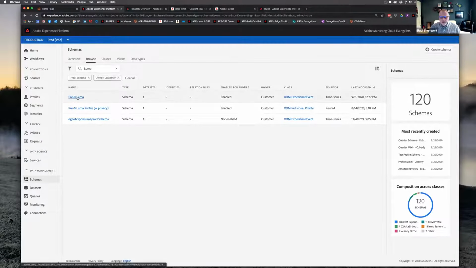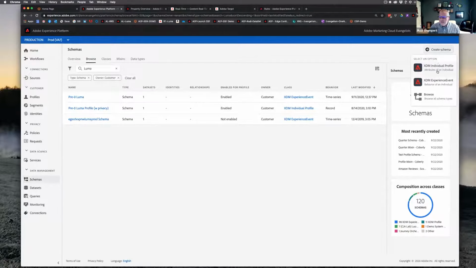I've already created a schema here, this Luma schema. But to create a new schema, it's really quite simple. You just go in and say, I'm going to create either an individual profile schema or an experience event. The profile schema doesn't really apply unless you're working with the platform a little more. But right now we're going to be doing just the experience event schema.